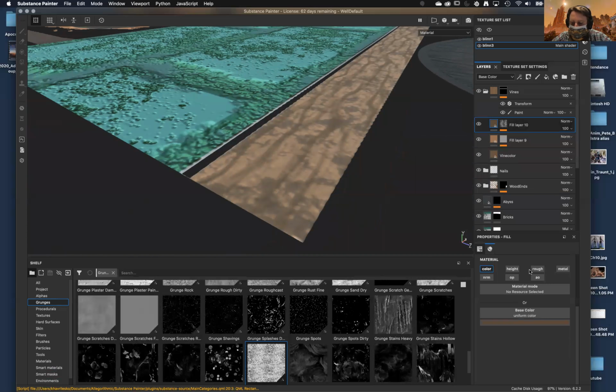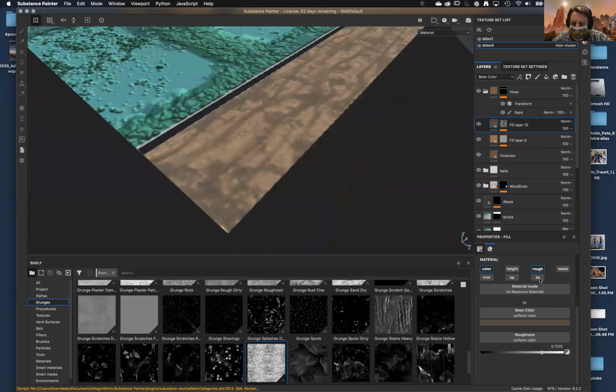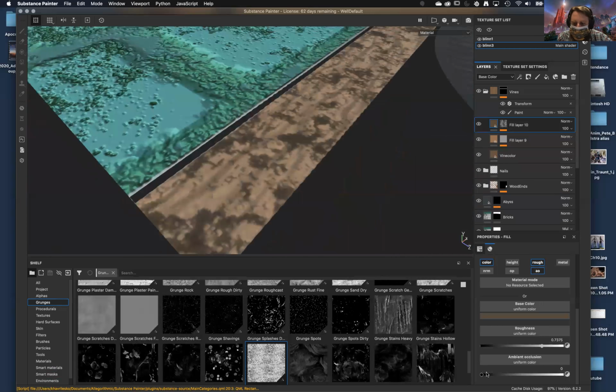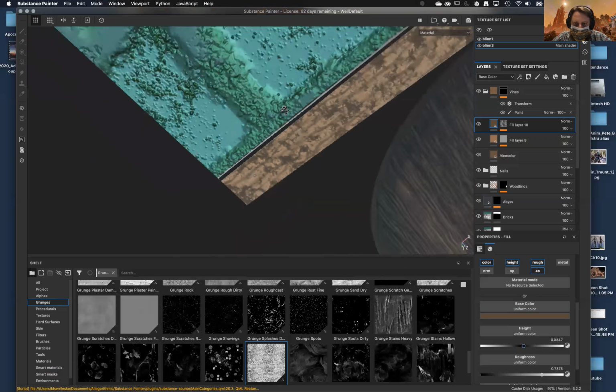We'll do like roughness. Bump the roughness up a little bit more so it's darker and doesn't reflect the light as much. I'm gonna tell it to have like no AO. That's probably too intense. Give it a little bit of AO, I guess. Put some height in there too. Let's raise it up a little bit. Not too much though. You guys gotta be really gentle with this stuff.